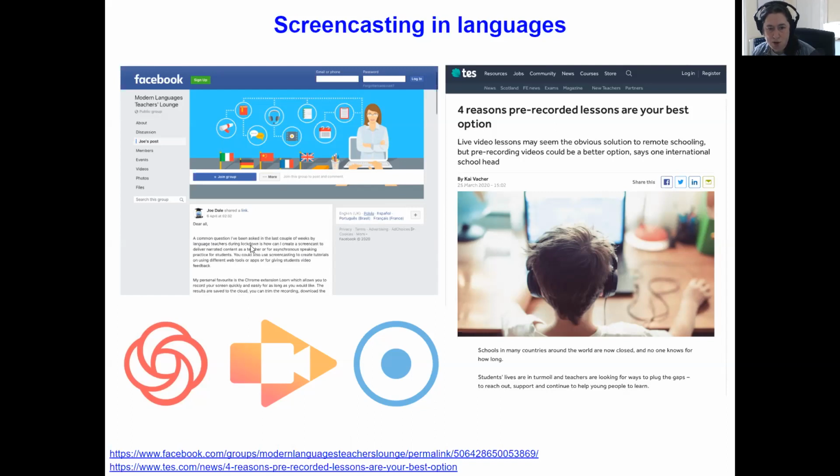And this goes through different ways you can use screencasting in the languages classroom. And this was an article in the TES, which is very apt, about the challenge of synchronous learning as opposed to asynchronous learning, which, as you can see, is called 4 Reasons Pre-Recorded Lessons Are Your Best Option. I don't necessarily agree with that title, but there we are.